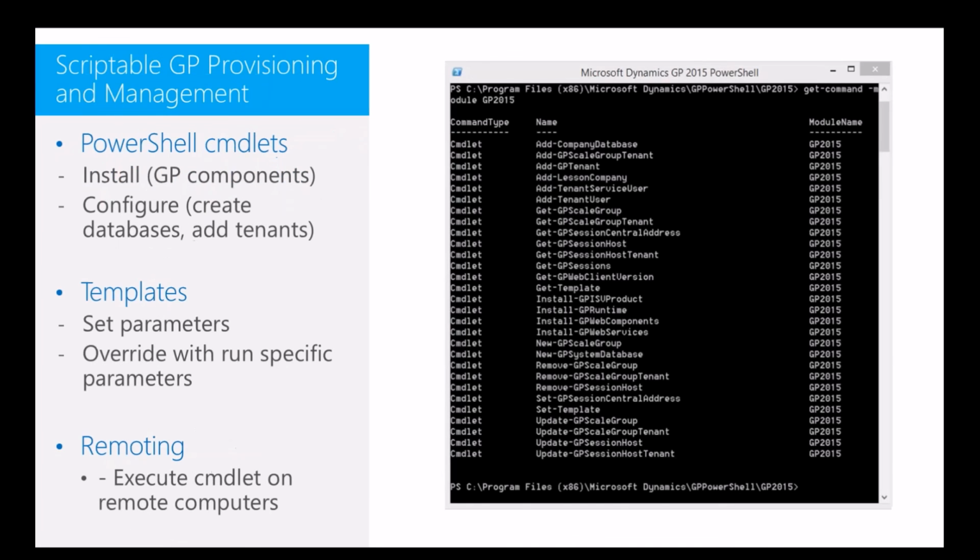This one's a little beyond me, but from a scriptable GP provisioning and management standpoint, I know some of our team from the hosting, implementation and deployment side would get excited about these. There are now scriptable provisioning cmdlets, templates, remoting, things like that available in this version that help make our job a little more efficient, especially if you're going the route of doing any type of terminal server hosting or deployment activities on your own. This was just an exciting area for some of those users to get into.